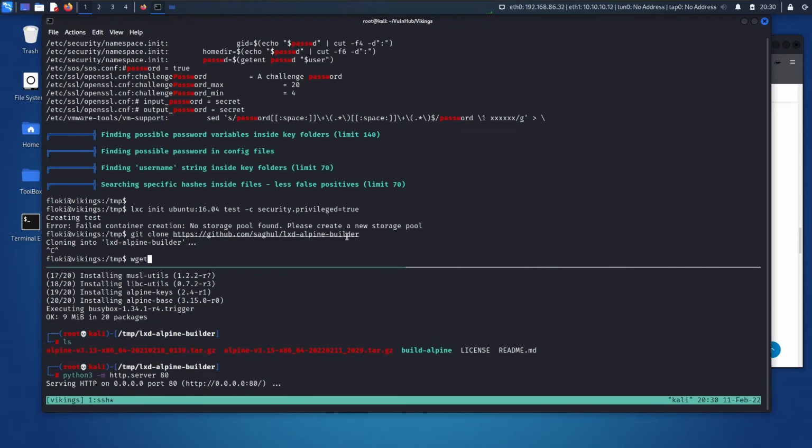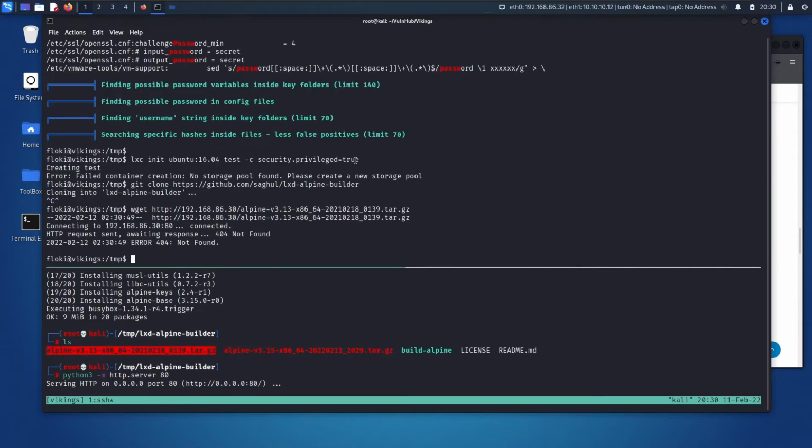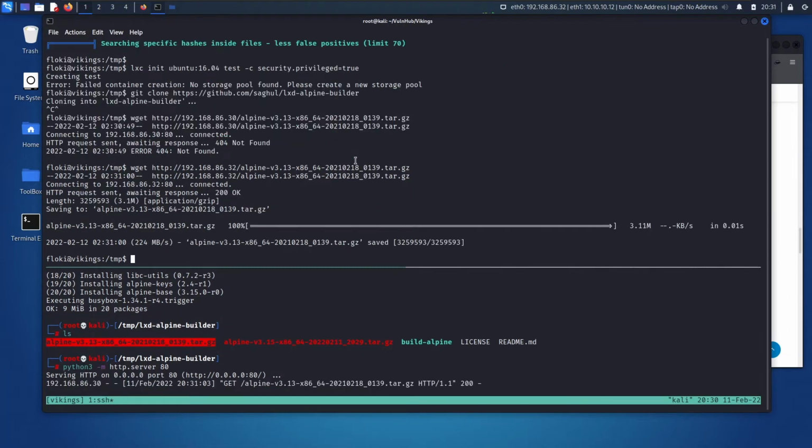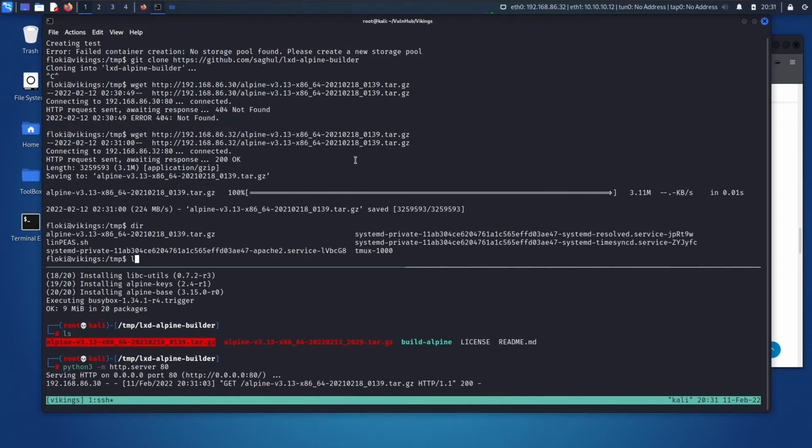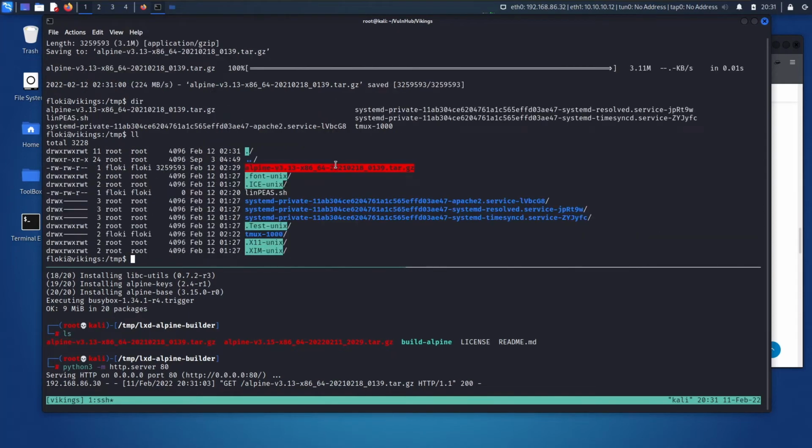So we'll do wget http://192.168.86.30/ and then we'll just pick the first one. Error 404 not found. Well, duh, because it's not .30, it's .32. There we go. And there it is. Okay.